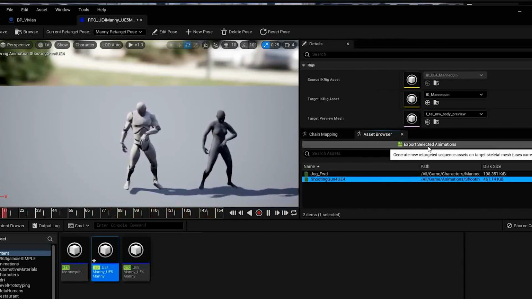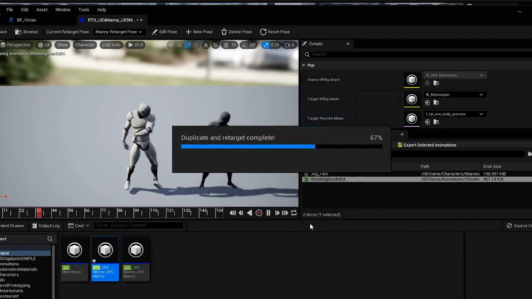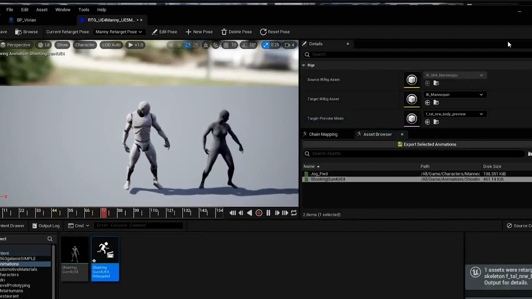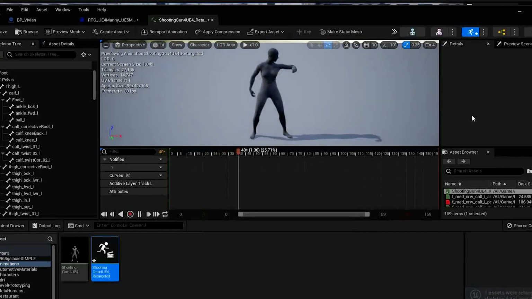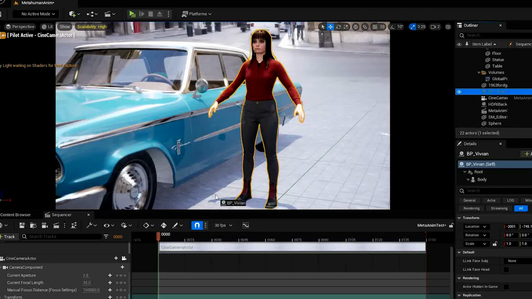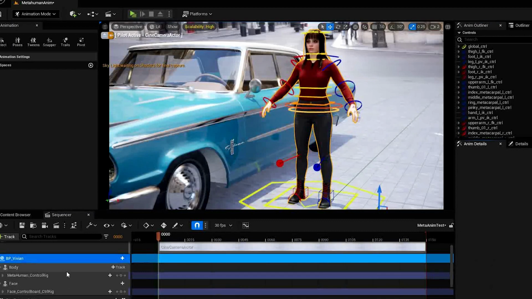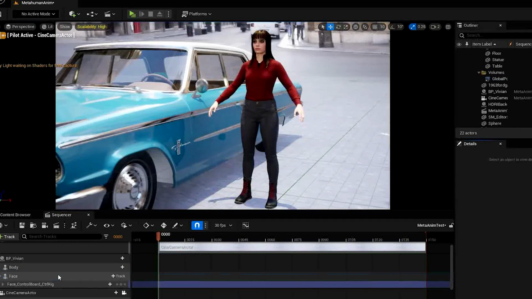Now click Export Selected Animation, choose which folder you want it to go to, and we now have that Metahuman animation saved. In level sequence, if you drag your Metahuman in, delete the control rig, and if you search in animations, there it is, ready to use.